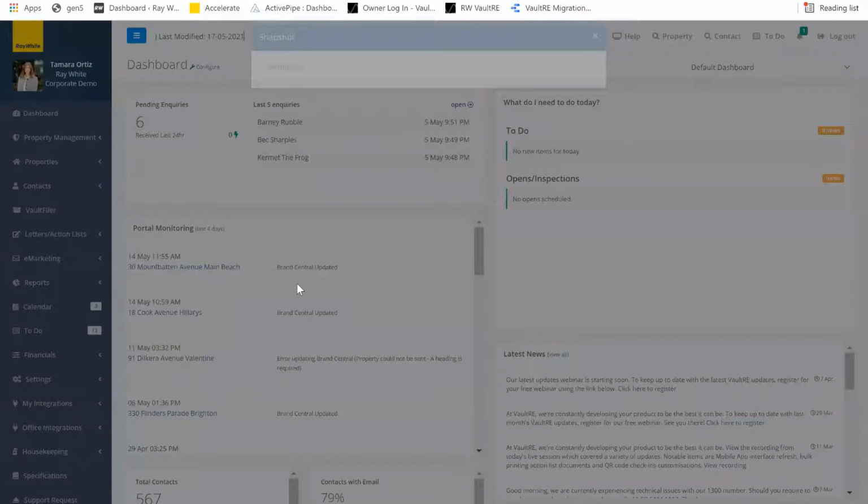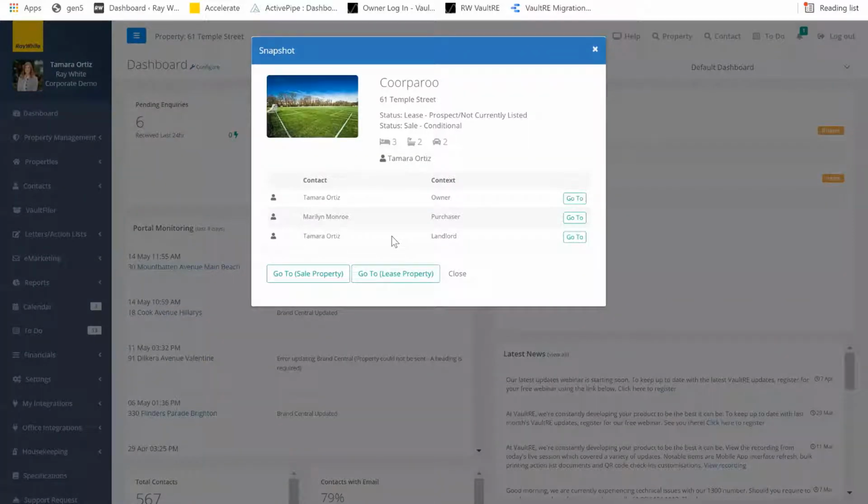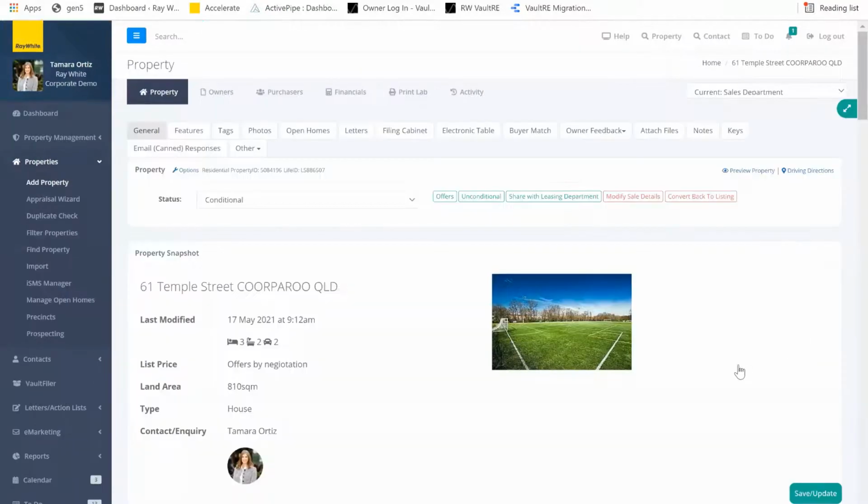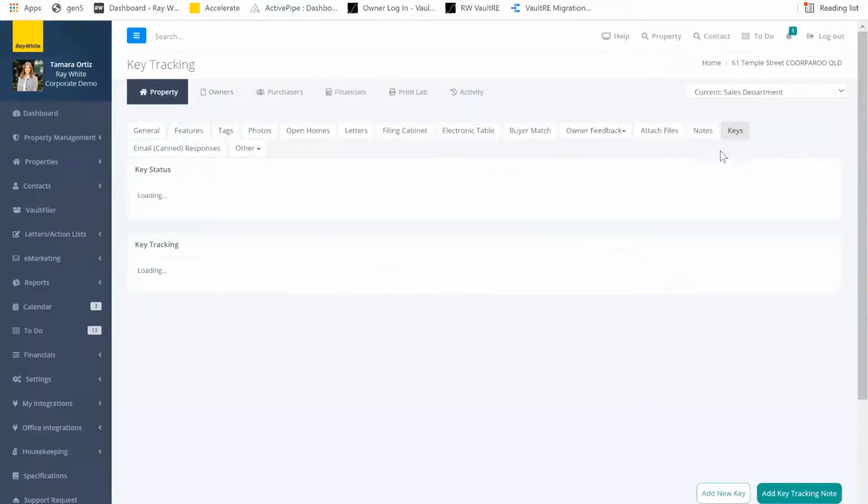We've got it in the system as both for sale and for lease, remembering now that we have the one property record with the multiple listings underneath. I'm going to show you the sales side of the property today, but obviously we can use this in the leasing side just as effectively. You'll notice when we're in the property now, we have our keys button available here.